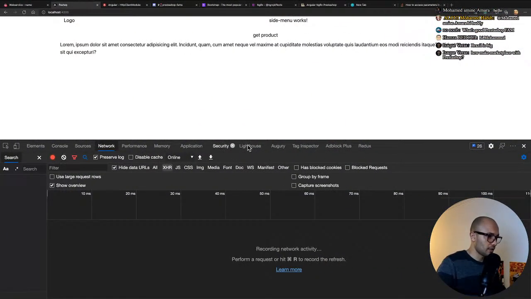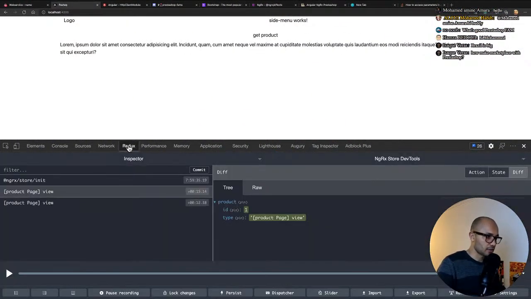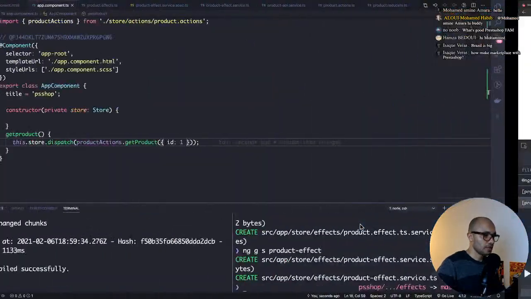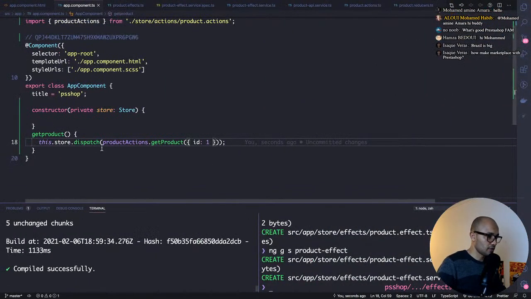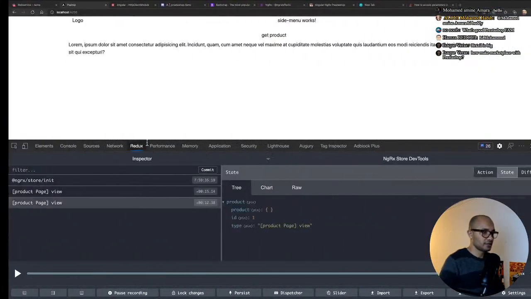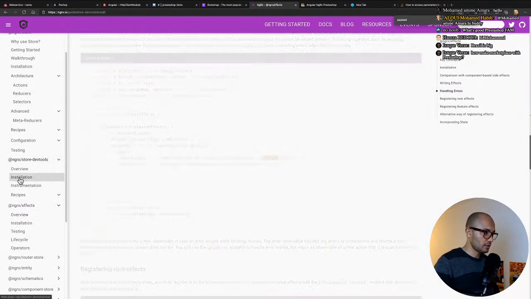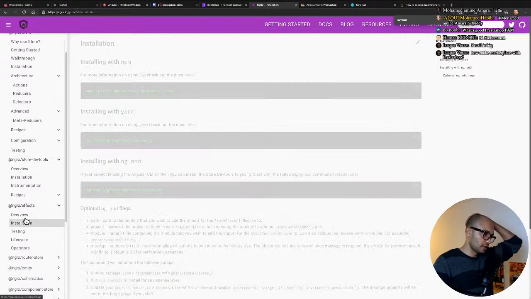Okay, let's see if the action is being executed correctly. So product view, and I'm passing the 1 on the product view. Okay, and the state's still the same for now. Pretty normal. But why is the action not being executed? Because simply I still did not define the effects. Go to the installation here.